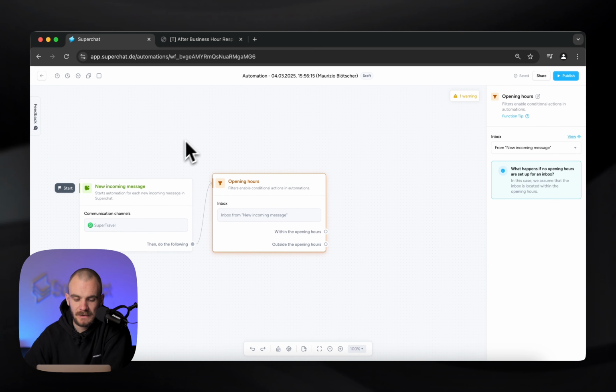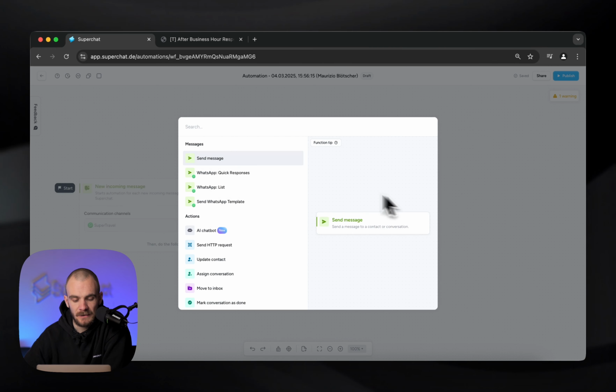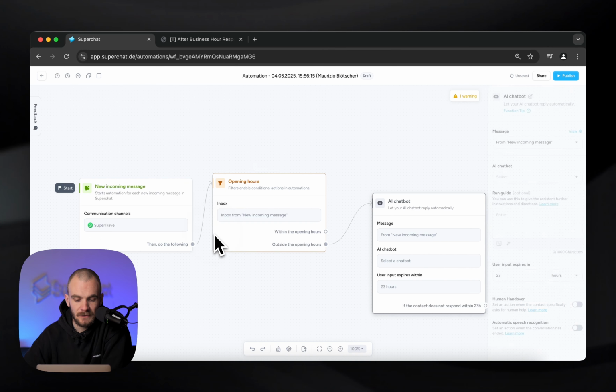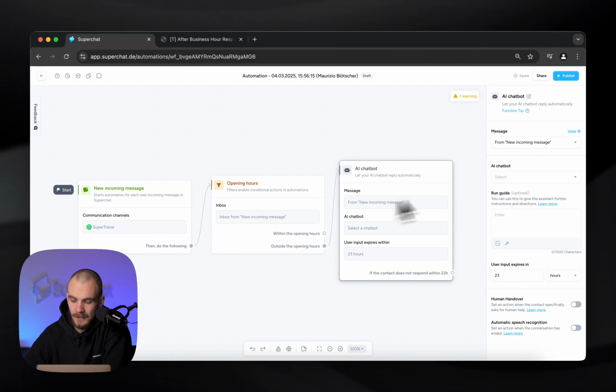All right, now we see 2 points here. Within the opening hours, we don't do anything. We just leave it empty. Outside the opening hours, we want to connect our AI chatbot. So we add an AI chatbot node here. We choose our Soapy. We activate the human handover, and we add the automatic speech recognition.